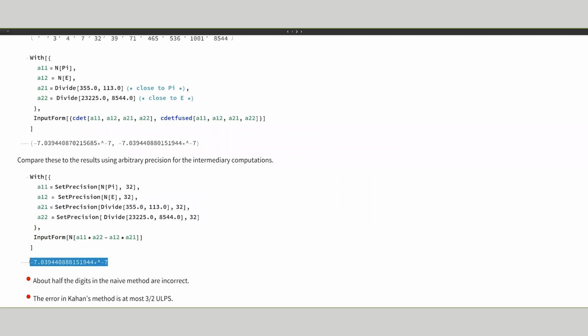And this is the result that I get. You can see that the fused multiply add method has got a completely accurate result through all the bits, whereas about half of the digits of the naive method were incorrect. And the error in this method, the fused multiply method, has actually been proved to be correct too. In the worst case, 3/2 ulps.